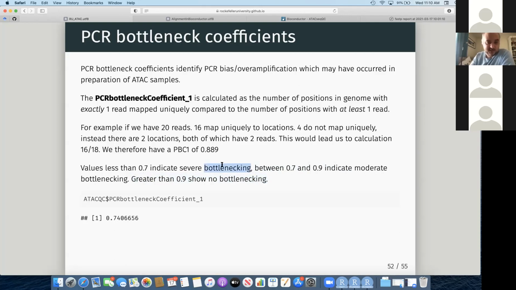And when they say bottlenecking, I'm not sure I've described this here. It's just this idea that you start sequencing the same sequence over and over again. You're not actually generating more information. You have a few sequences which win, and they take over your amplification. And when you sequence this, you have a very low complexity library: a few positions where many reads map, and not many where only one read maps.